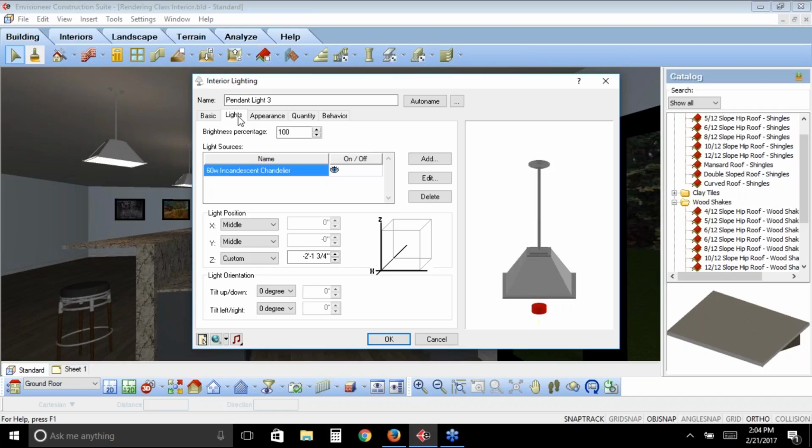or change the brightness percentage. So here under lights, the first thing I have is brightness percentage, and it's at 100%. So whatever light source I've chosen below, the 60-watt incandescent chandelier light, I can dim it down or up with this brightness percentage. So think of that as almost like a dimmer switch that you can bring down and bring up the intensity of that 60-watt bulb. As a default, all the lights in the catalog are left at 100%, so you can see them at their full intensity.